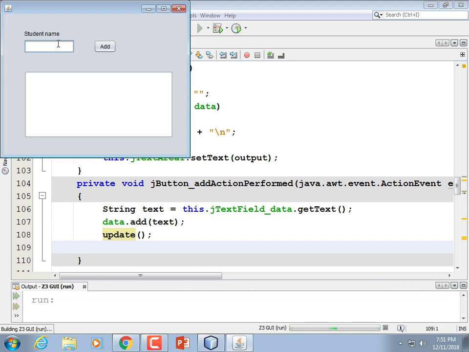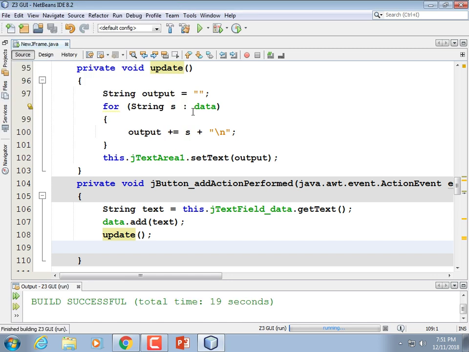All right, so student name, Joe, add, Bob, add, Sam, add, Billy. Maybe it'd be nice if they were sorted. I forget, is there a sort method on array list?